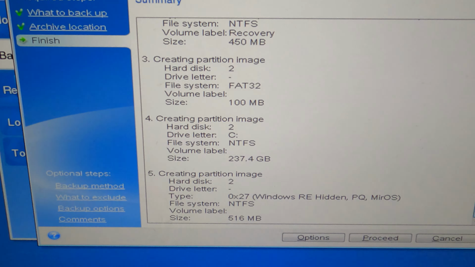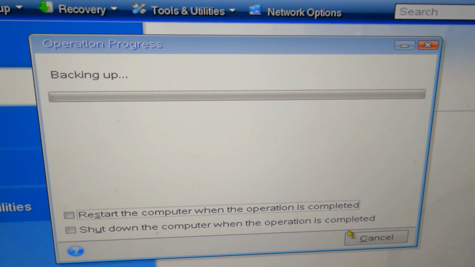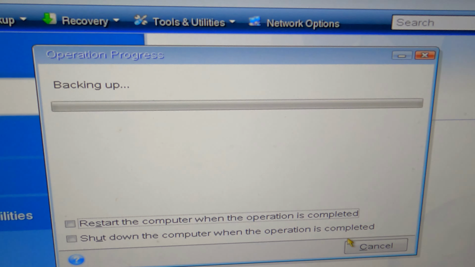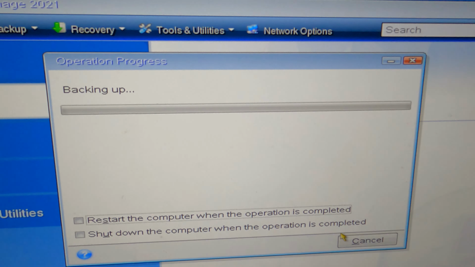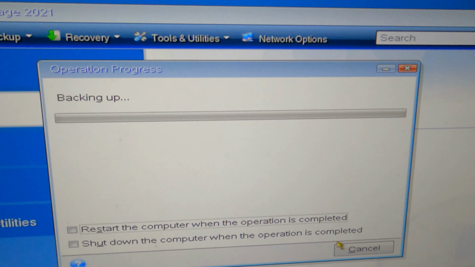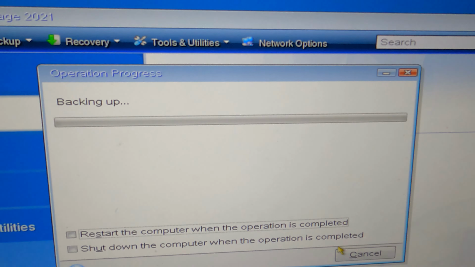It may take like 10 or 20 minutes. It depends on your SSD speed and the space, and I'm pausing this video, and I will continue when it's finished, and we will talk again.